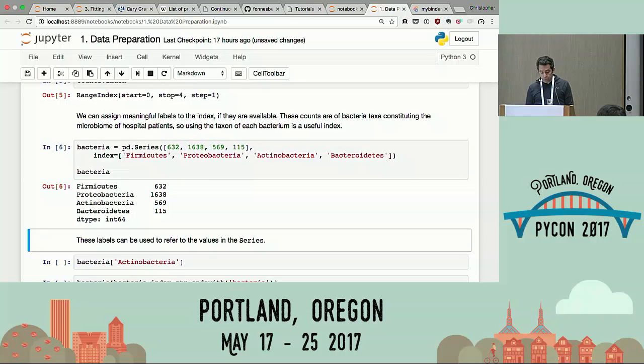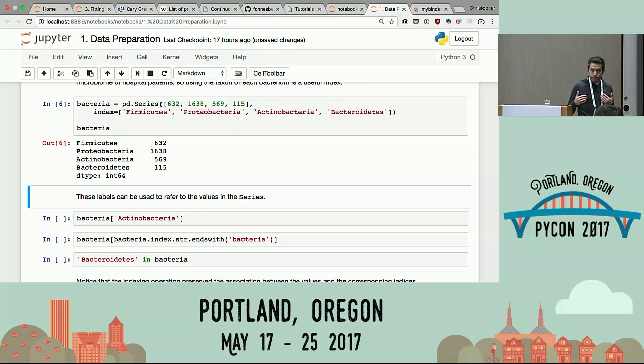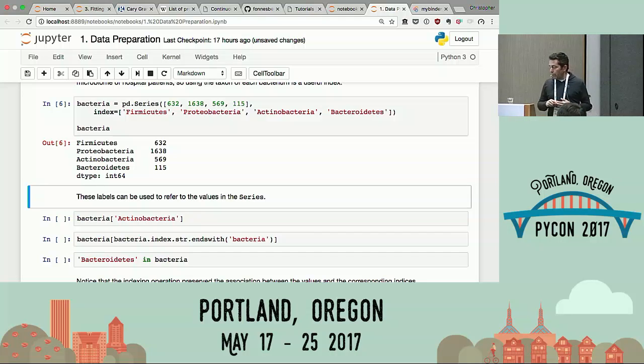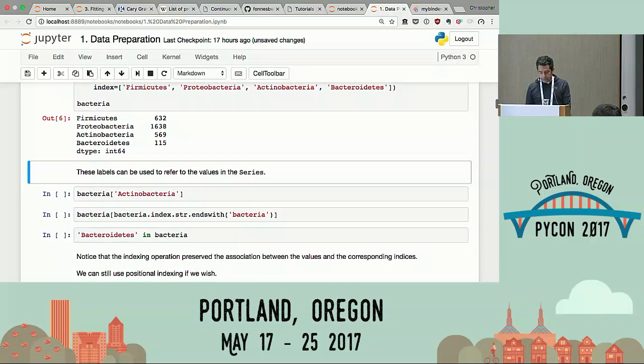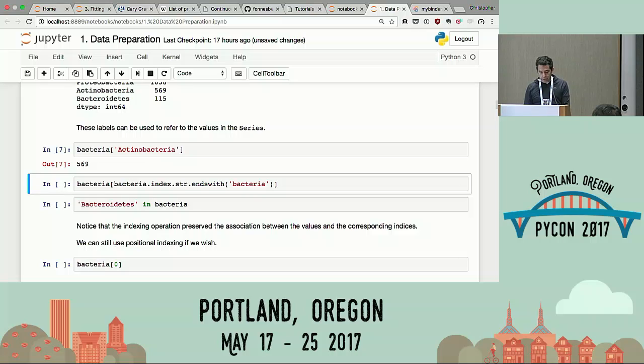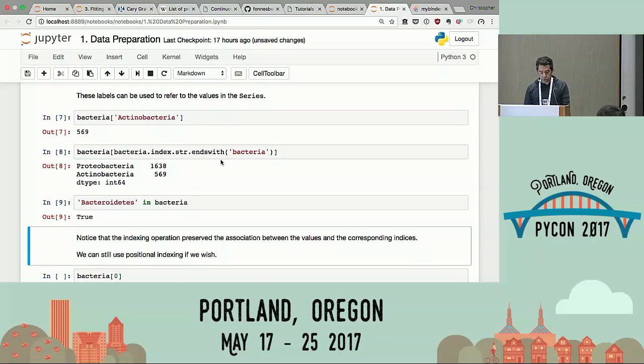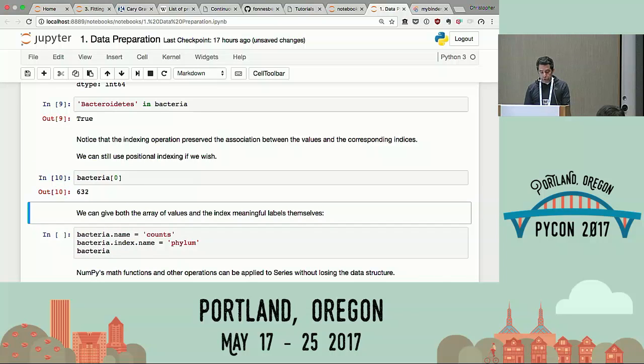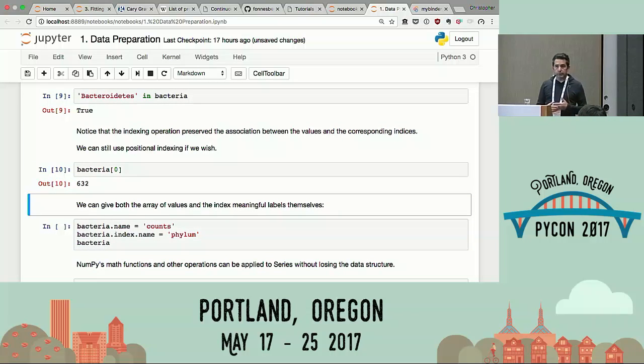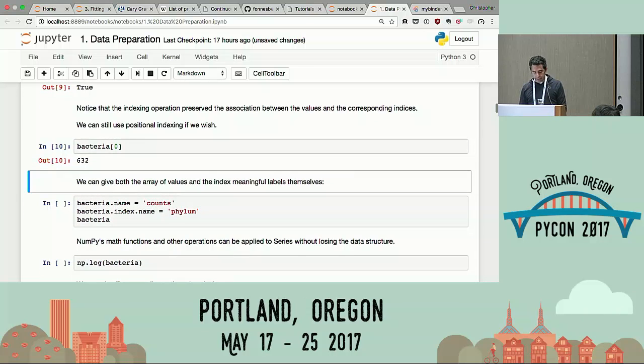And so if we're not interested in having integers as labels, for example, we can give them labels. So let's say this is some biomedical data. This is bacterial counts from a microbiome study. And so we've got 4 count values, and now we're going to give it index labels corresponding to the genus of that bacteria. And you can use those labels then to pull out the value that you need. You can do fancier indexing by, let's say, pulling out only the ones whose names end in bacteria, and so it leaves out the others. You can check for membership. But underlying all of this is still an integer index, and so you can go in and use positional indexing if you want to.